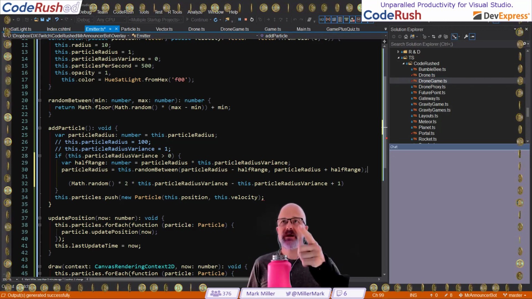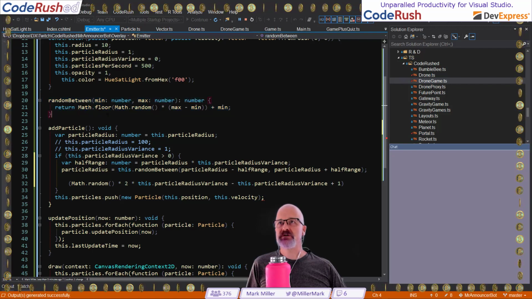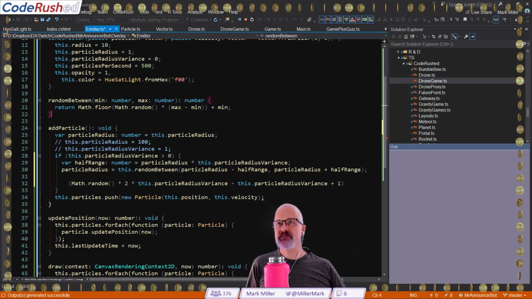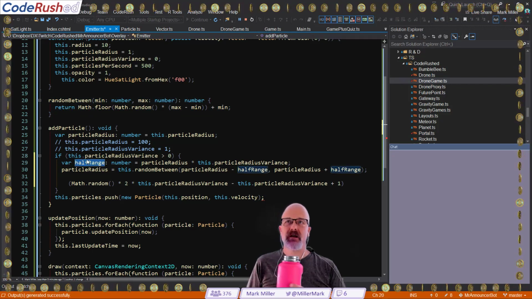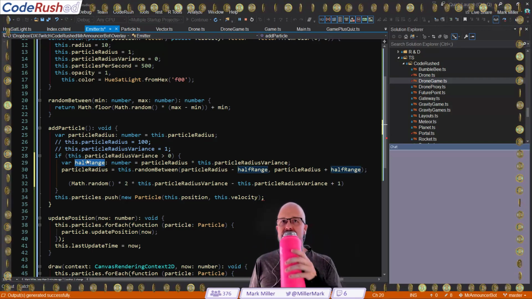Added the random between function up above, right there, based on the chat room suggestion you gave us, Will. And I kind of broke things down. I was trying to do something all in one line of code, and I broke it down into smaller bits, and I think it's better.